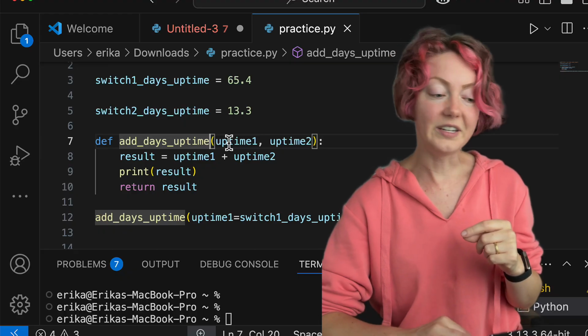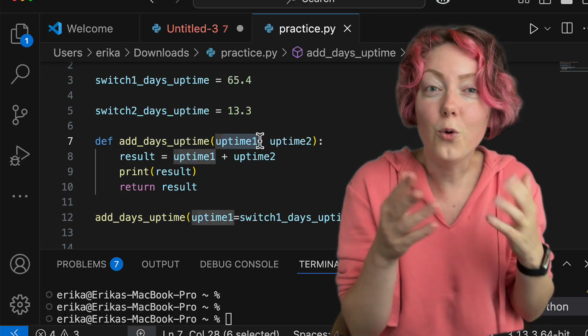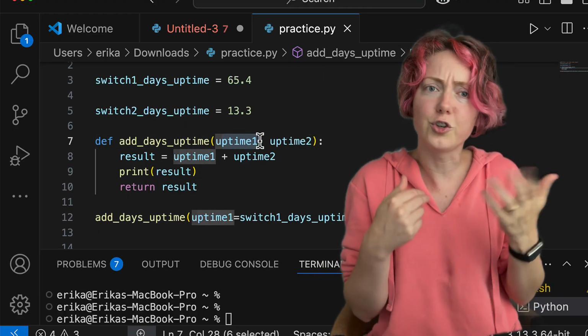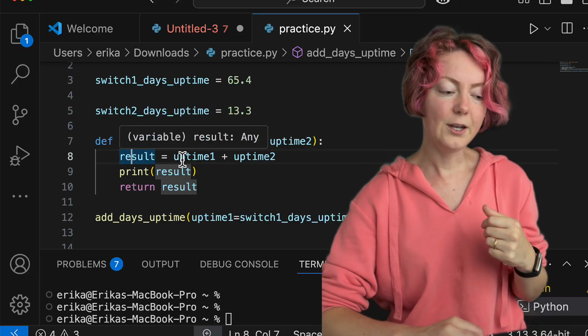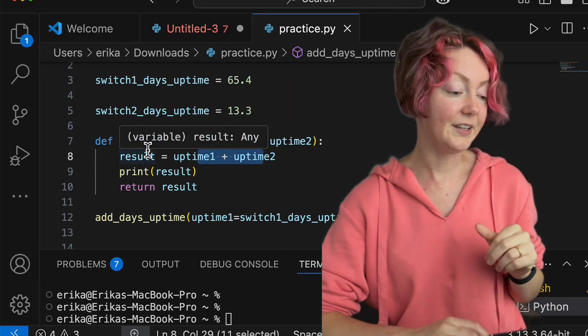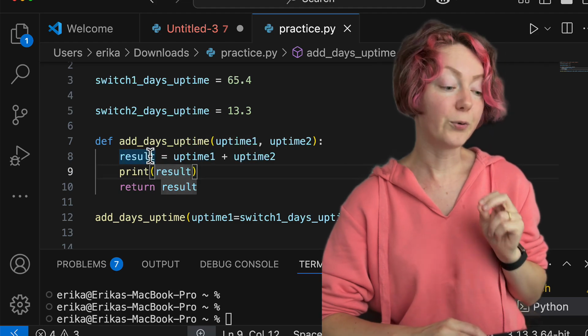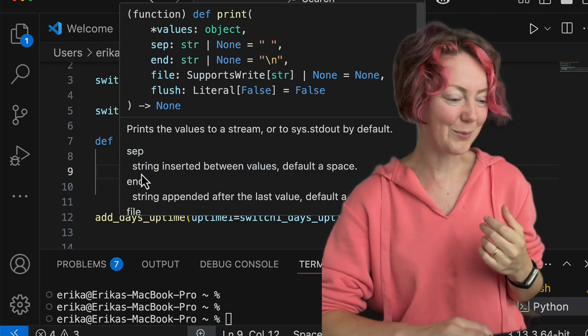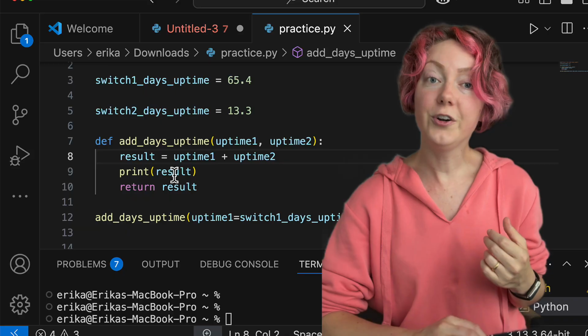And so we put in two dummy stand-in holders, right? Saying, hey, there should be an uptime 1 and an uptime 2 in this. Then we added those two values and we stored that value, or remembered it, in this result variable. Finally, we print out the result so that we can see it for learning purposes. And then we return the result.